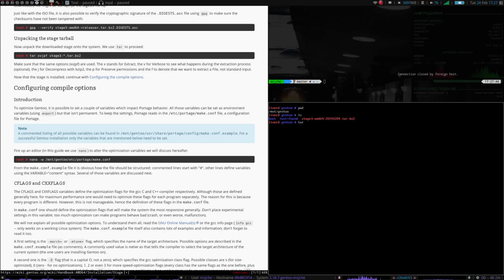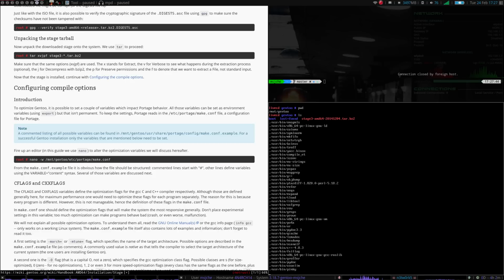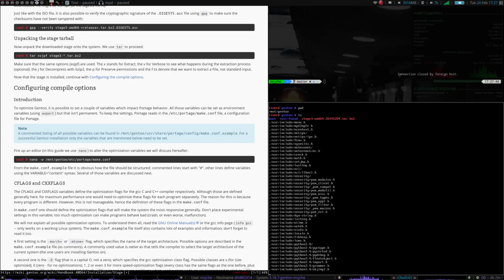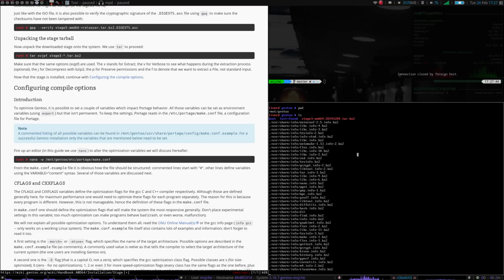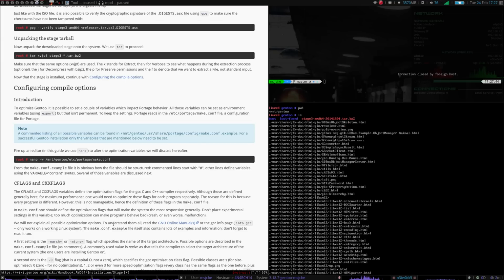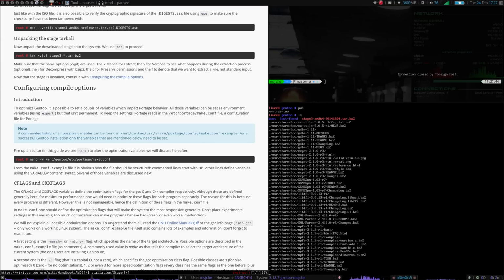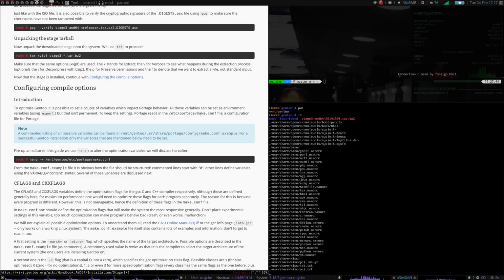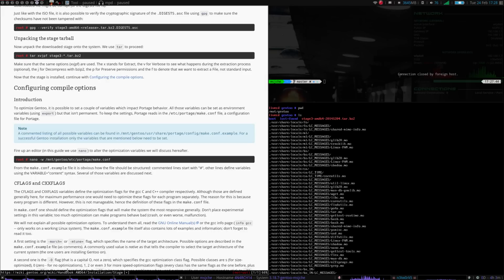So let's do tar xvjpf stage, and you can read what all these things mean. x extract, v verbose, blah blah blah. So xvjpf, make sure you get that stuff right. Very, very important. I'm not sure how long this is going to take. I do have 6 processors dedicated to this, so it should be pretty quick. So we can see all that stuff down here, bottom left.